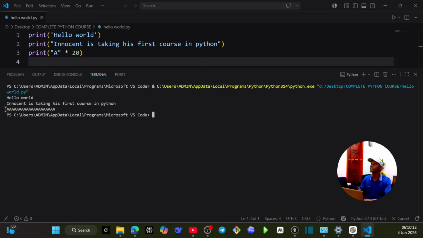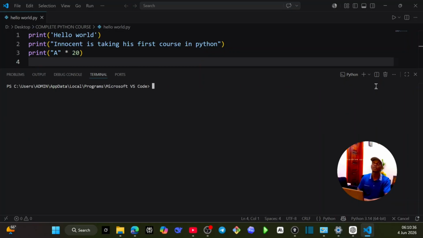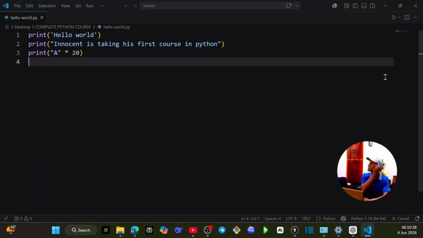So these are 20. It has first of all printed the hello world, because we said that it will always print from top to bottom. Then our next print is Innocent is taking his first course in Python. Then we have printed letter A 20 times. So that's our first program in Python, and that's our first script. We have written it, we have run it, and we have seen how Python interprets and executes code in its IDE.